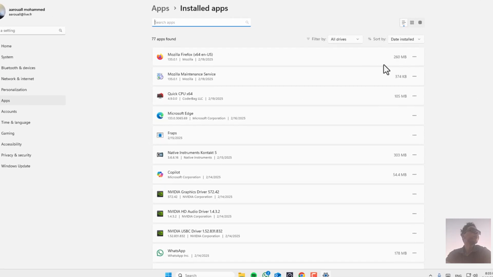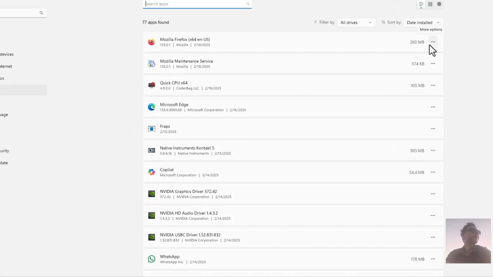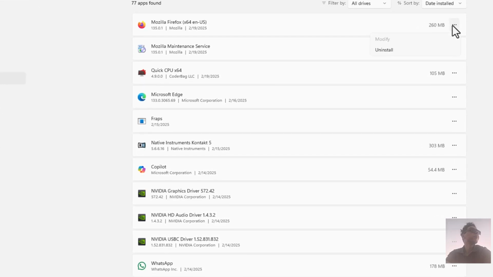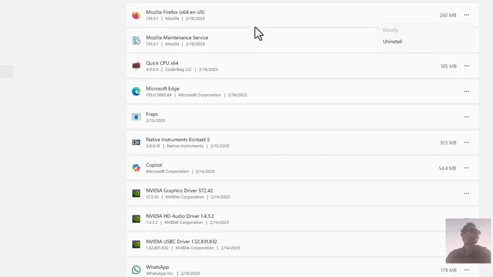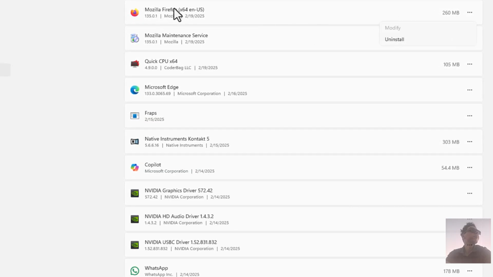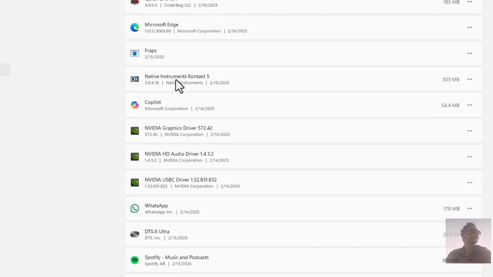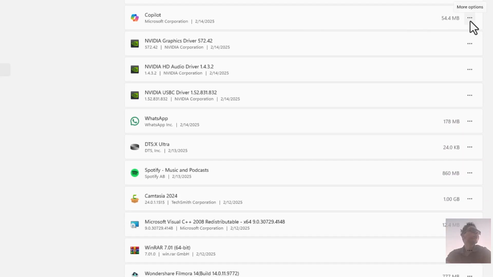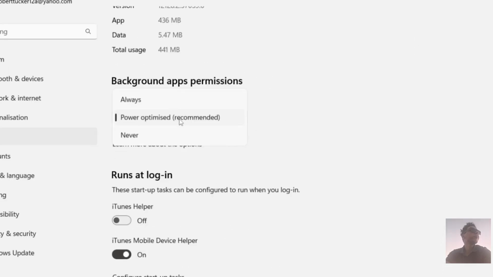So in the 3 dots in the right corner, you click and you can see more options. Some apps are not running in the background, like Mozilla Firefox, so I'm going to skip that. So for example, this one, I'm gonna click on the 3 dots here and you can see the advanced options. So when I click on that, you must set background app permission to never.